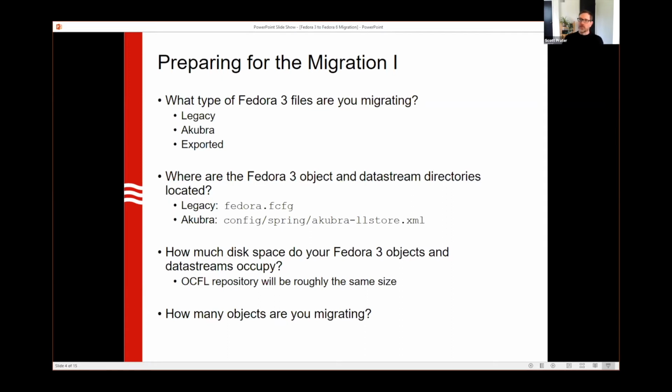You need to know how much disk space your Fedora 3 repository takes up. That's going to be your objects and your data streams directories. The OCFL repository will be roughly the same size. I've done several tests, others have, and we haven't seen a lot of difference between the sizes of the two. And then finally, it's a good idea to know how many objects you're migrating, because you can use that to do a spot check of how well your migration went. It'll also be good to do some estimates, based on a sample run, of how long it's going to take you to do the migration.